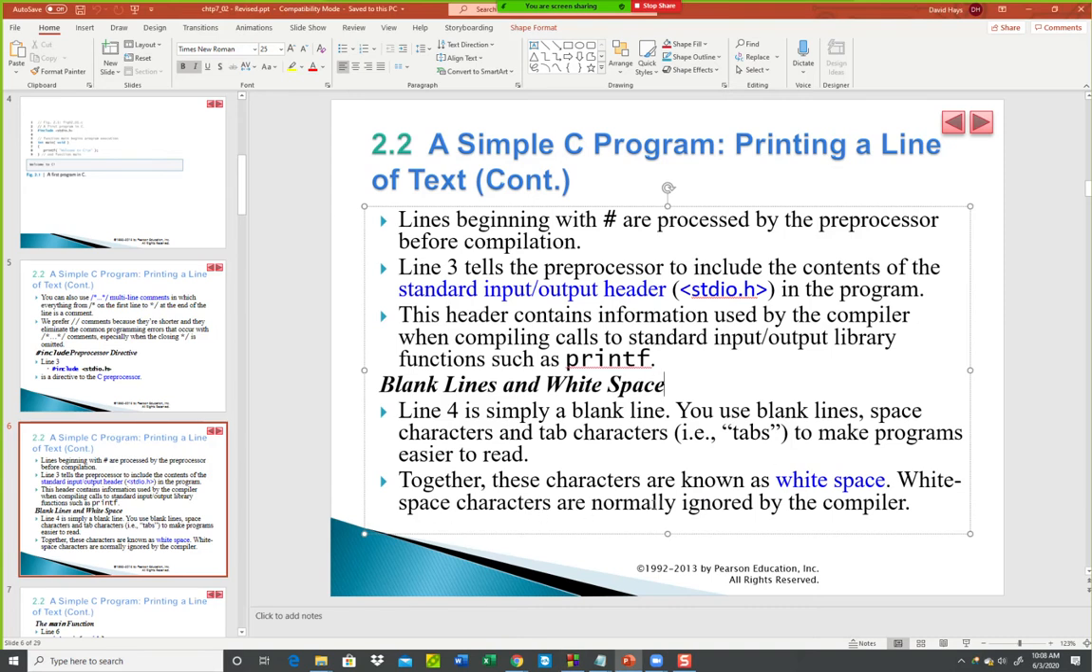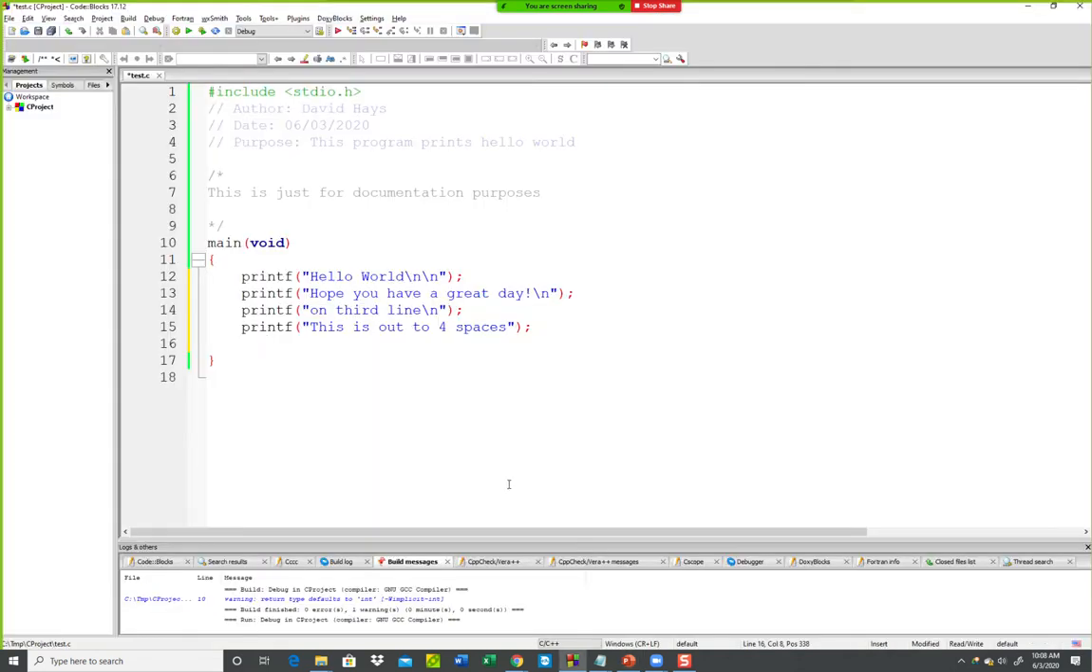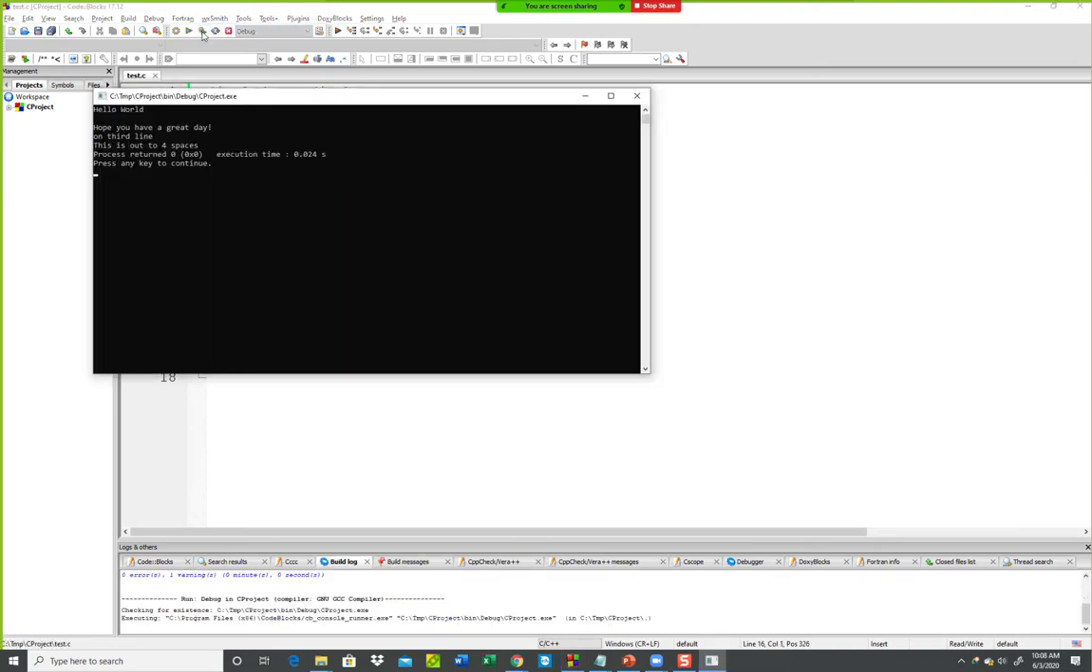White space characters are normally ignored by the compiler. This is not necessarily true with every package. It's true with C, so I can do a tab, and you can see I run it, and I run it just fine.